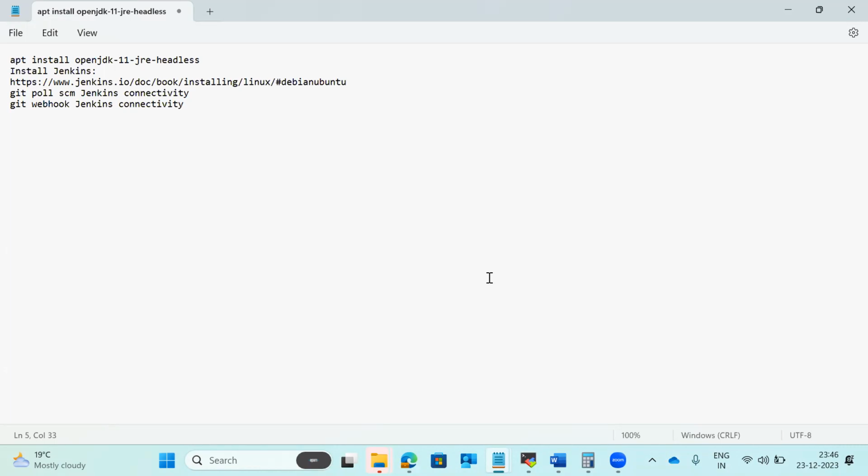To begin with, the first thing we will do is install Jenkins. That will be step one. I'm going to take help from the commands present on the Jenkins official website, which is jenkins.io. And then I'll create the configuration by means of which polling will happen from Git and the Jenkins pipeline will be triggered.